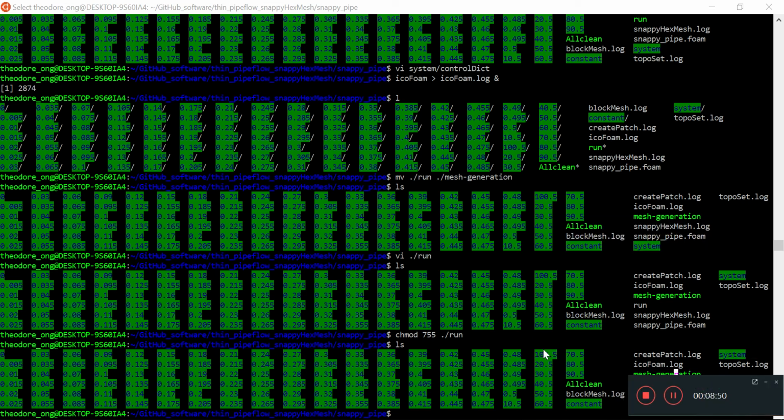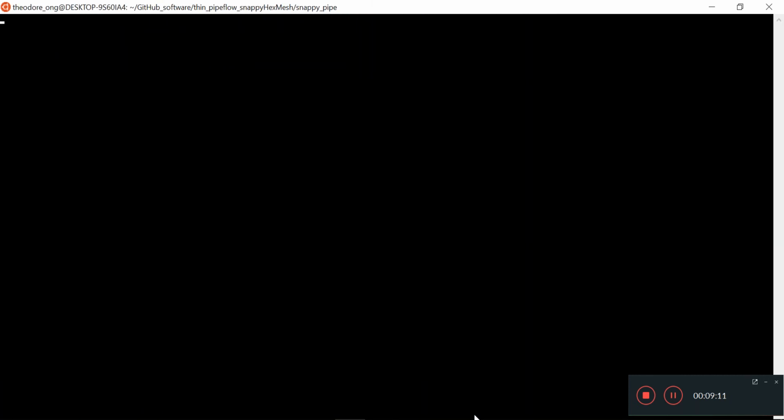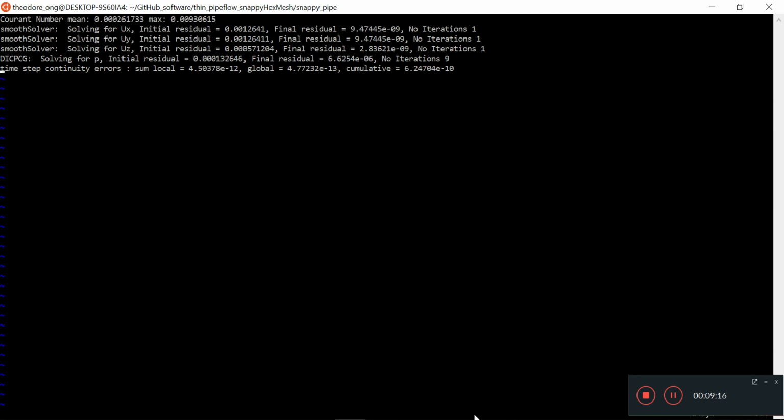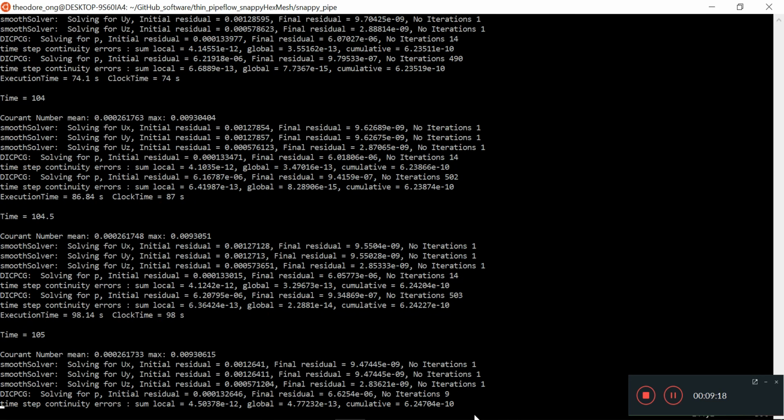Hopefully when this thing is finished, we will be able to see what results we have from this development of the flow. So if you want to see, of course you can go and see the icoFoam log, and then it starts to solve to about 105 seconds. So it's probably going to take a very long time. No worries about that.